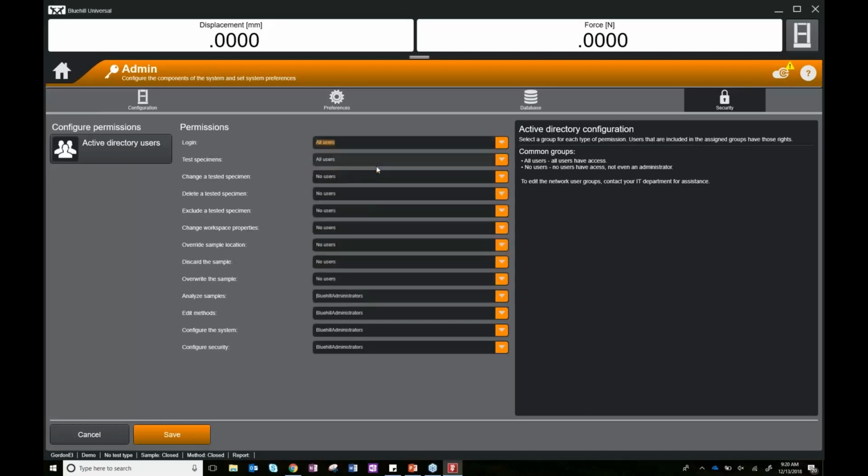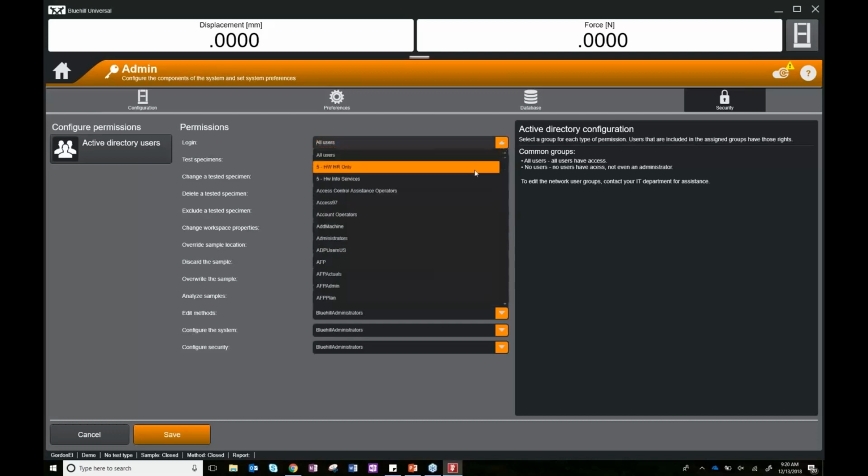So for login, I want everyone to have the ability to log in. So I'm just going to select all users. It's just an easier thing for me to select. But you see when I do drop down here, I have all of the user groups on the Instron corporate domain.